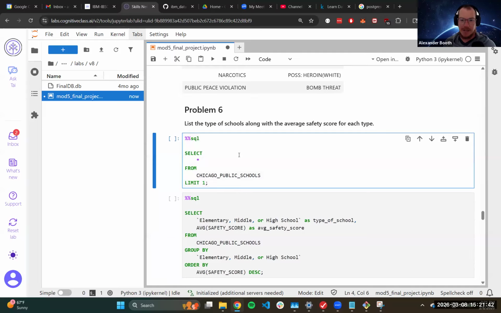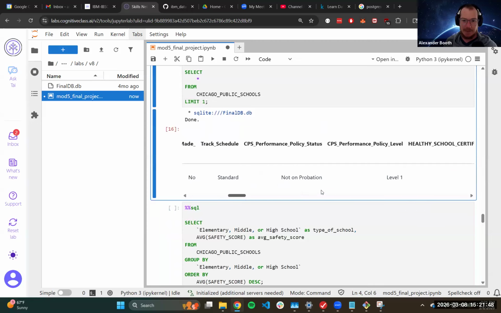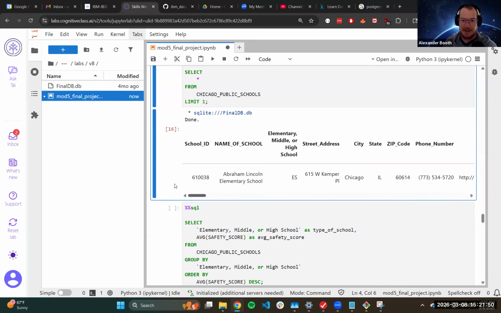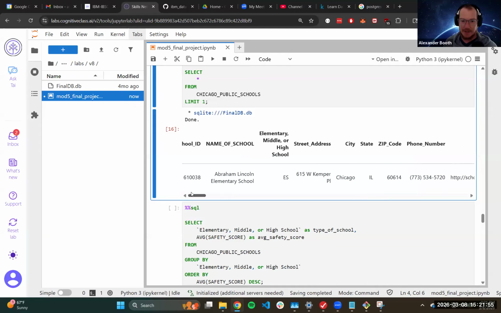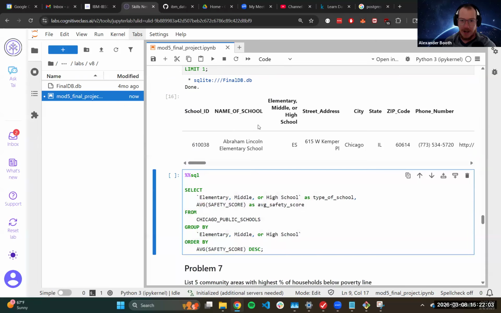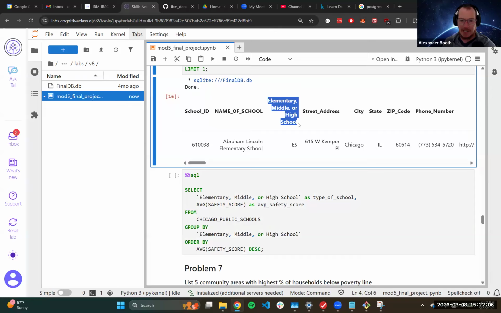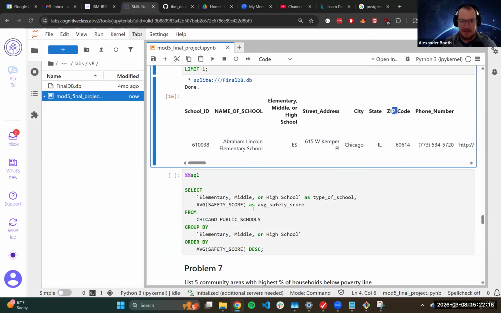All right, list the type of schools with the average safety score. So same idea, pulling all the columns here, just so I know what I'm looking at. And this is where it gets kind of funky because there's some weird stuff going on with SQLite. So first we want to select the column, elementary, middle, or high school. It's a really wonky column, because it has foreign characters inside of it. Notice how these other ones have underscores and stuff. This one doesn't. It has commas and spaces.